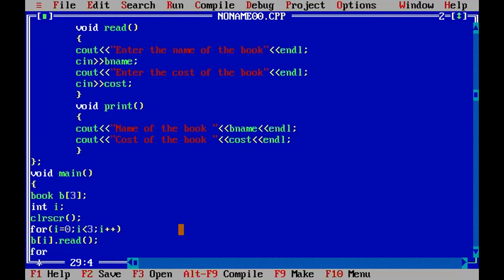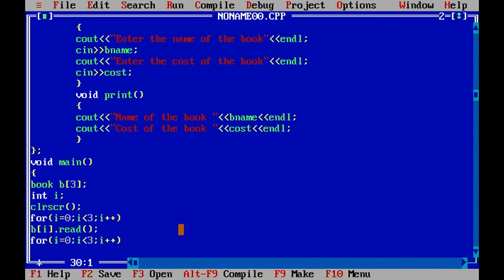And meanwhile, you are supposed to also print the information of your books, which is I equals 0, I less than 3, because you are supposed to print it 3 times, since we have read the information of 3 books and I am supposed to print the information of 3 books. I plus plus, then B of I. Now I'm going to invoke your member function called print.